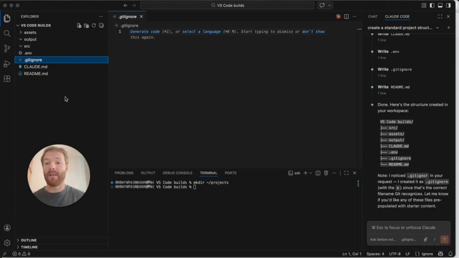And finally, we have .gitignore, and these are instructions to Git. It tells version control what to leave out, including your .env file. Okay, let's look at these four in a little bit more detail.